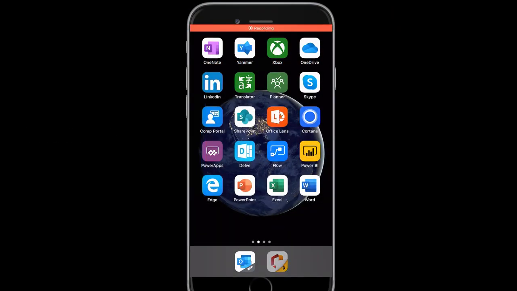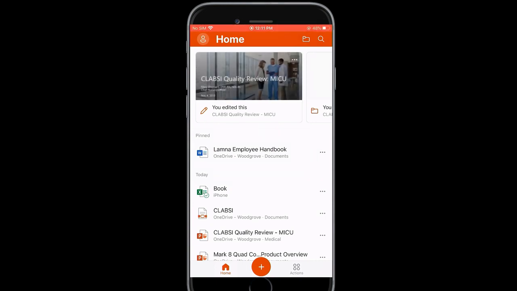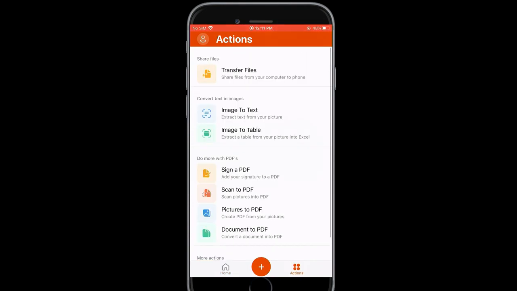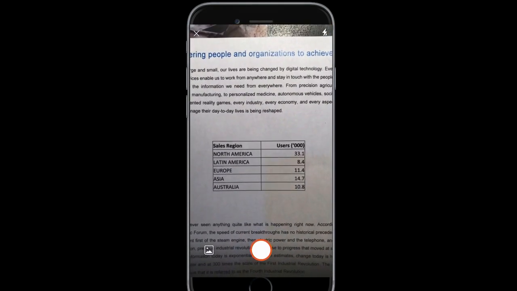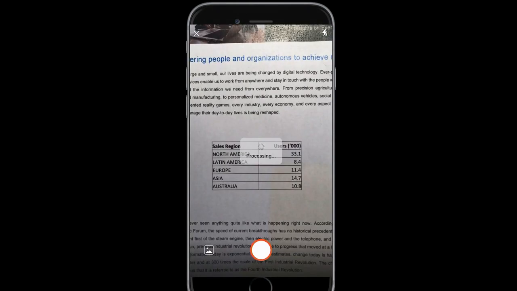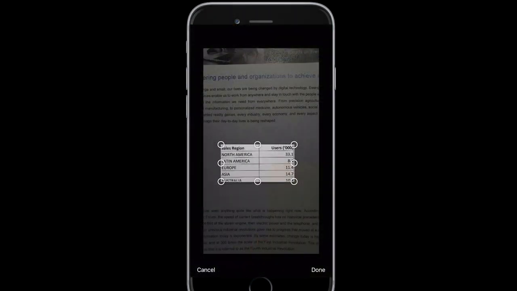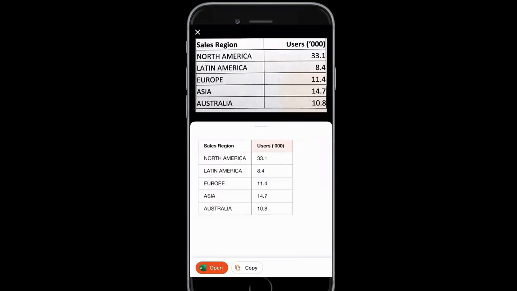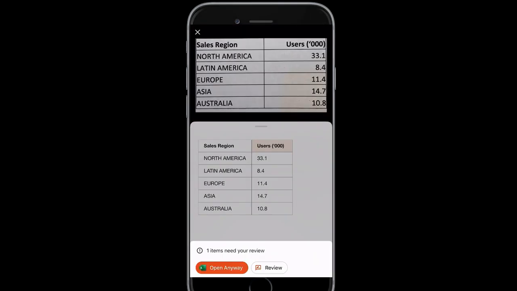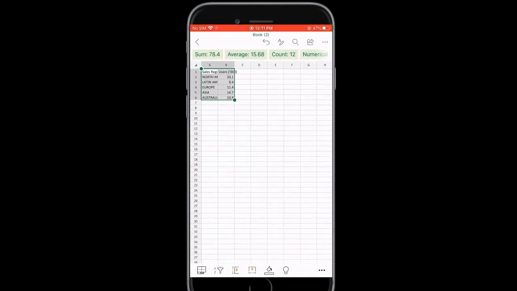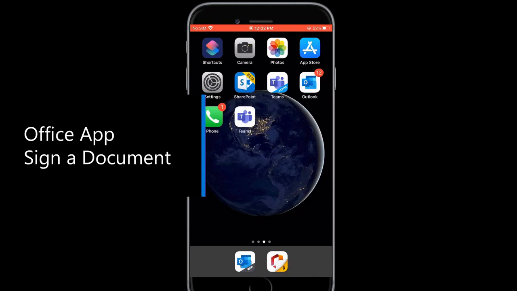We've added some new functionality as part of our new Office app that's now in beta. Some really cool things. Transfer files, image to text, image to table. Here with image to table, I can take a picture of a table. It will process it, ask me to kind of edit it up a little bit, and then I can take this and drop it directly into, by going to open, directly drop it into a PowerPoint, and now it's fully editable. So think about how much time you can save by not having to enter data manually.